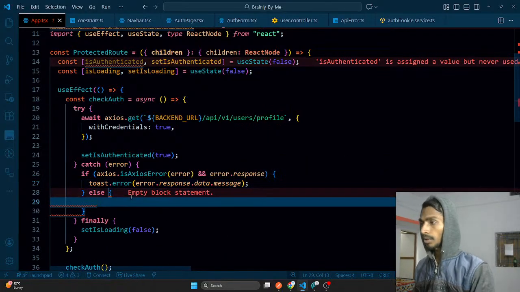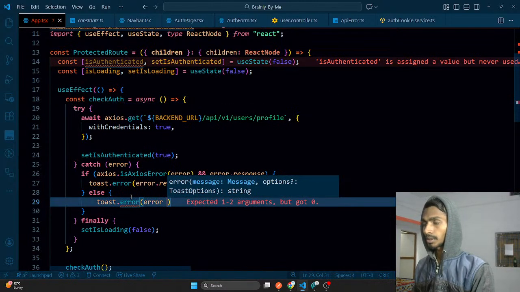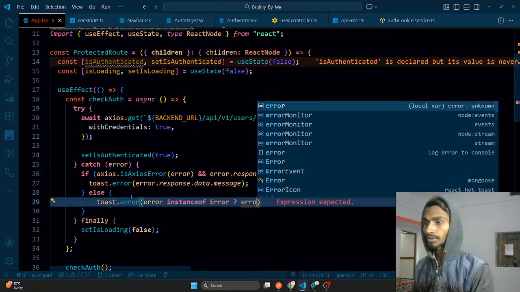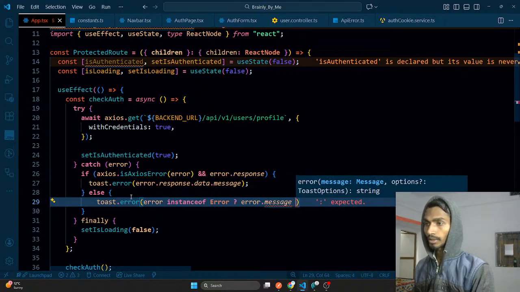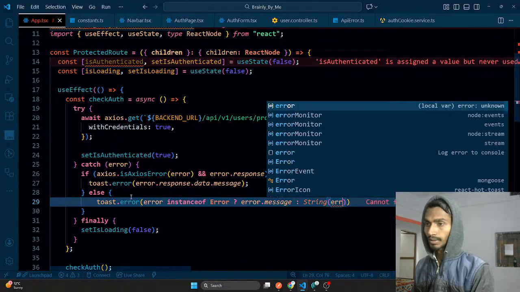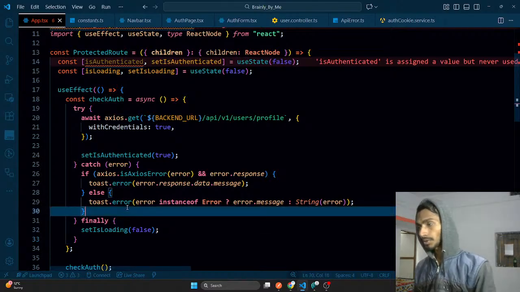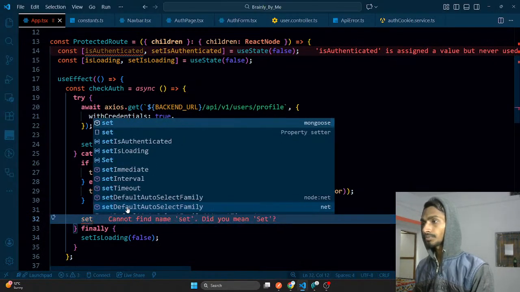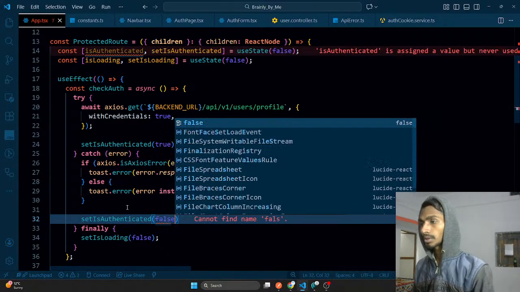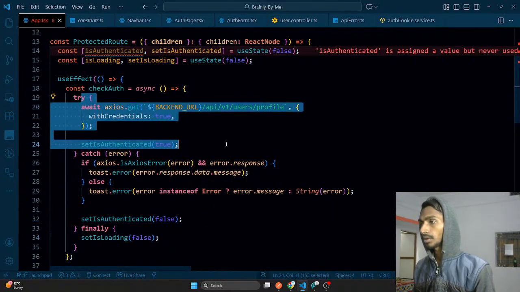In the else case, I'll make sure that I'm returning the toast. So toast dot error, and I'll check whether that is an instance of the main error class. If it is an instance of the main error class, then I will just give it the message. Otherwise I will convert it to a string format and give the error itself, stringified and all. So this much is done. And last but not least, setIsAuthenticated is going to be false. I just hope it's going to work. Okay, this much I have done over here, and I have awaited setIsAuthenticated true.